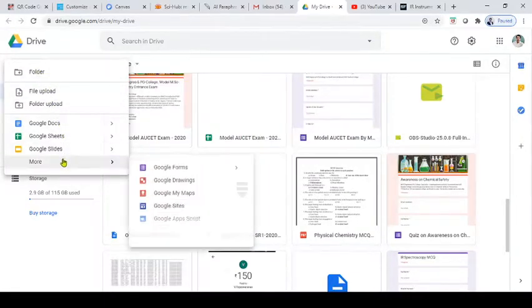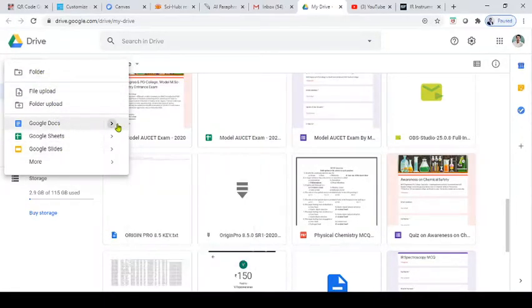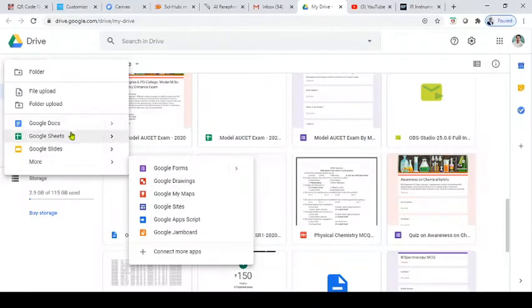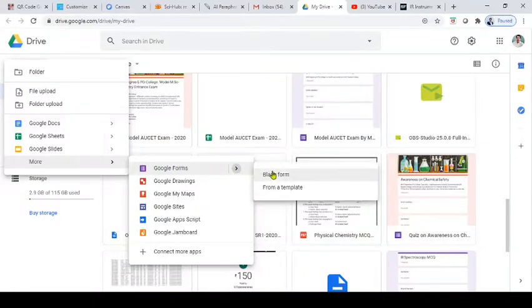In that you can open Google Documents, Google Sheets, or Google Slides, PPTs you can create, and more. You just select More and select Google Form. Again, in Google Form there are two options, either from a template or a blank form. Template means I will show you the template.